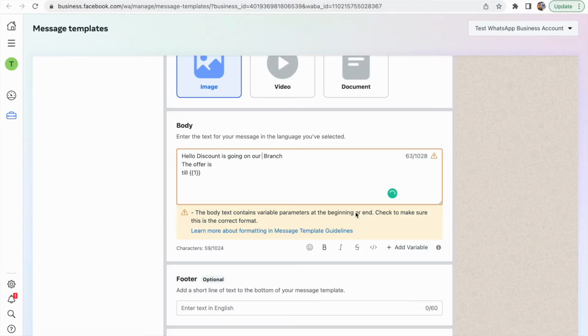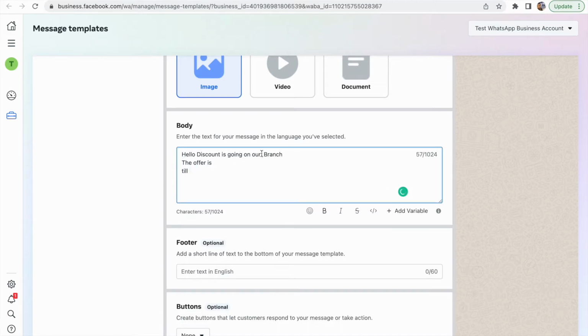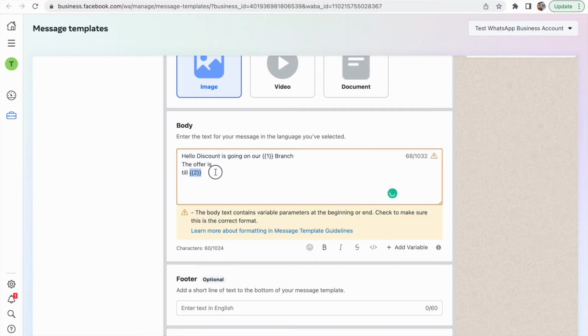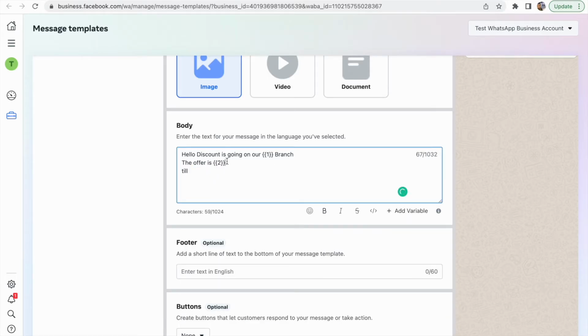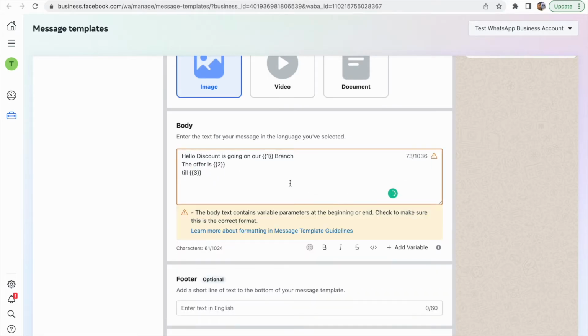But after I select the add variable, it comes to the bottom, right? But in the bottom it's saying it can't be at the end or beginning, right? So that's why I just cut this one and put it here, and I cut this one and put it here, and another variable for the date.